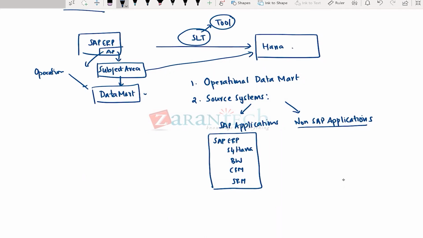I can connect to any SAP system and bring the data from that system. It doesn't matter what underlying database these applications are supported by. It can be supported by an Oracle, it can be supported by another HANA system, or it could be supported by a SQL Server or IBM DB2. It doesn't matter. As long as your aim is to bring data from an SAP application system into SAP HANA, SLT can be your tool to push that data.